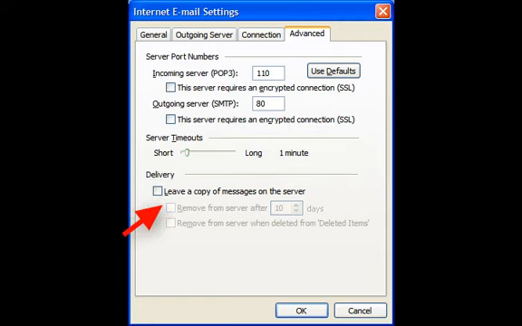You can either check the first box that says remove from the server after, and then you specify how many days. I usually recommend 30 days. It's usually rare that you're going to have to go back and get something off the server that you don't have on your computer more than 30 days down the road. So that's usually a good option.